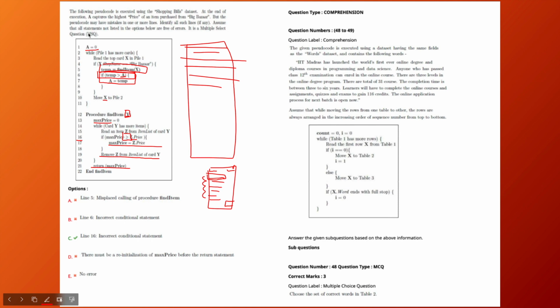So after reading this entire pseudocode, we know that there is an error in only one line, that is line 16, and that is consistent with the options, which say that line 16 is the only line that has an error because it is an incorrect conditional statement. We do not want max price to be greater than or equal to the current price. We want the max price to be only greater than the z dot price. So in this case, the correct answer to question number 47 is option C.